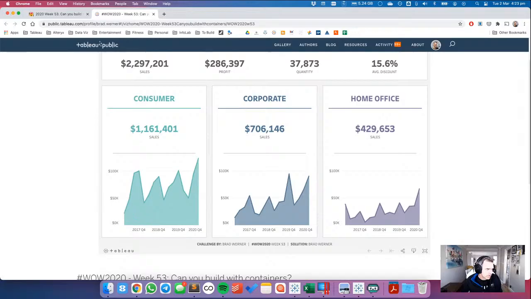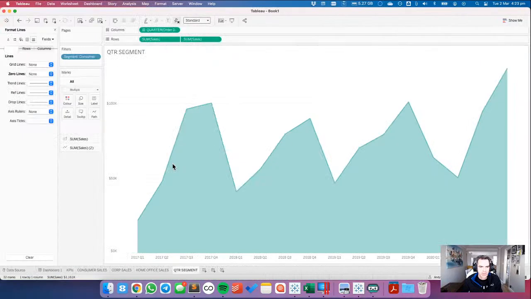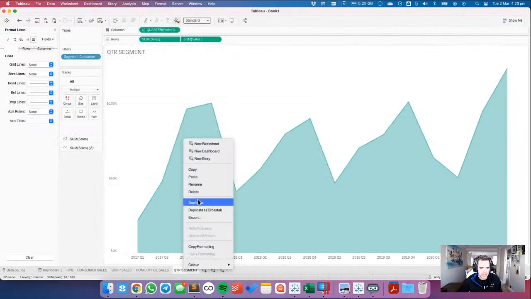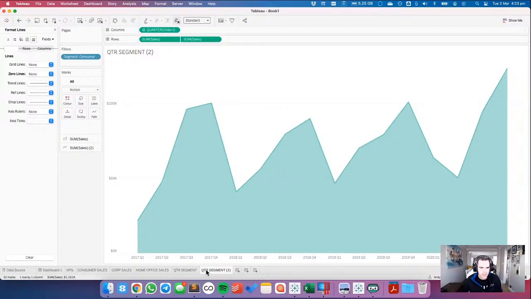So yeah, that should be okay. So that's the other chart done, and now I can just duplicate. So this should be actually the quarter.